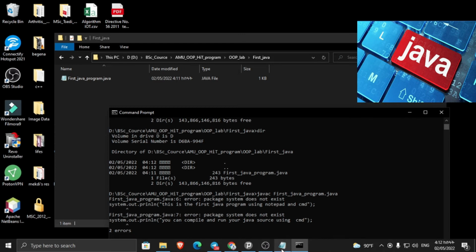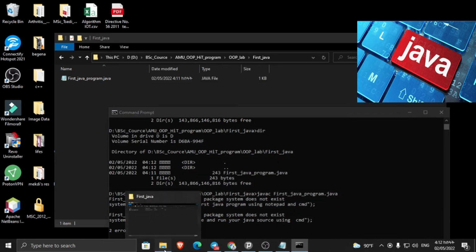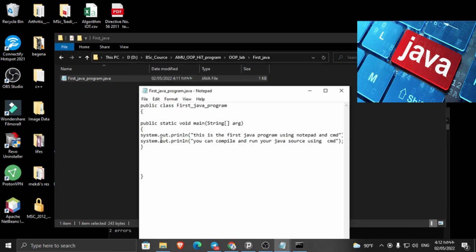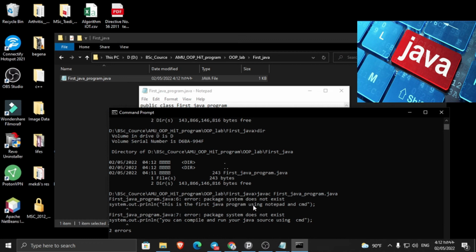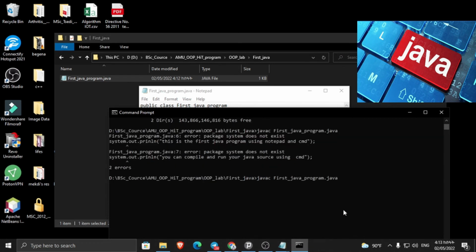There's something wrong here, an error. S should be capital because System is also a class, so a class name should always be capital. The first character should be capital. Then save it again and recompile it.